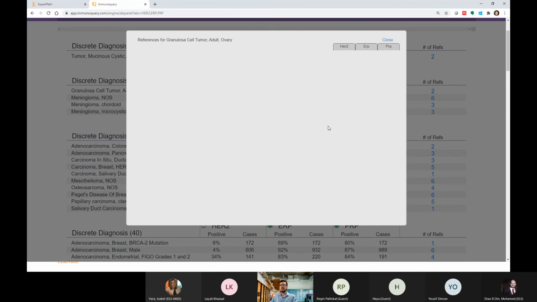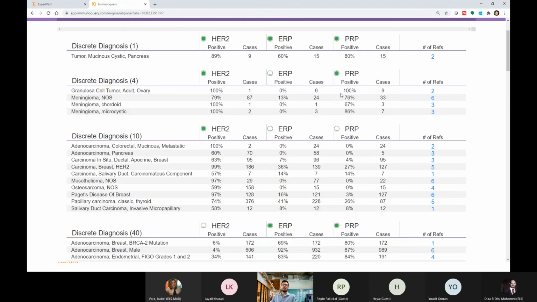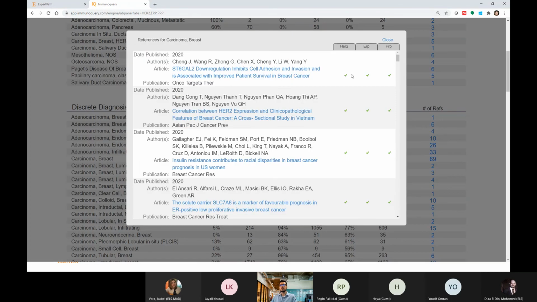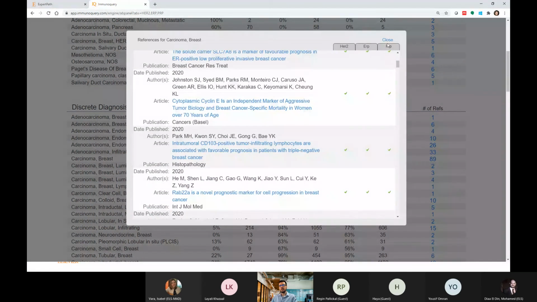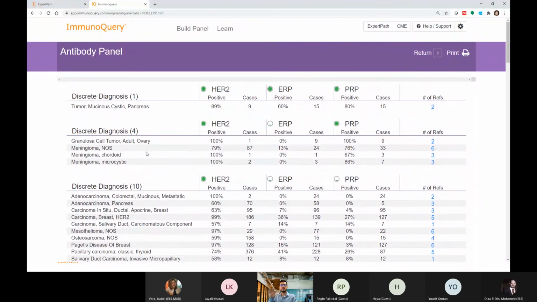If I want to review the references, again, I can click it and I'll have the publications also telling me if in this publication they use this marker, or that other marker. Sometimes we have fewer publications, sometimes we have more. For instance, in the breast carcinoma, when it's positive for the estrogen and progesterone, we have 89 references. And as you can see, this is a very common screening panel. They tend to use all these markers together. Okay, but I think the idea behind this is that it can help me consider something that I was not considering.